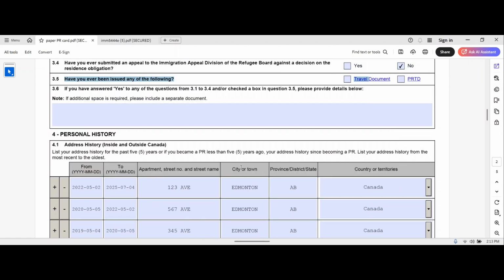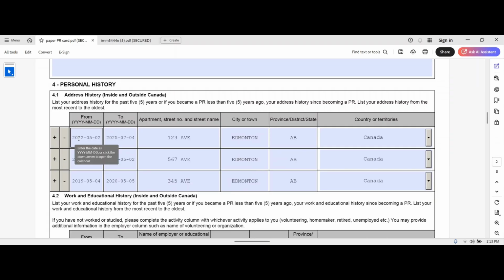And next is personal history, address history inside and outside of Canada. List the address history for the past 5 years, or if you became a PR less than 5 years ago, your address history since becoming a PR. List your address history from the most recent to oldest. In the first row we have to give our recent address history, and here you can see I give my present history 2025, and here is the oldest, and again here is the oldest history.